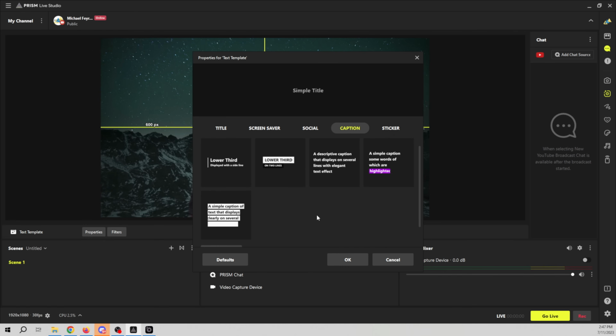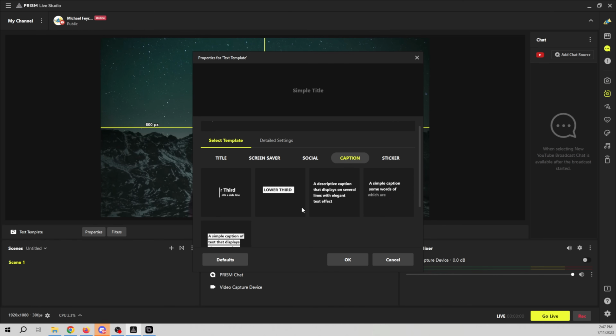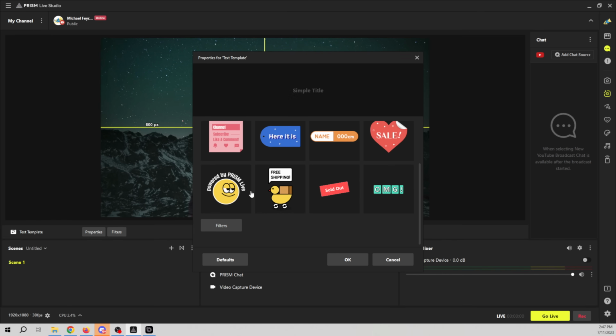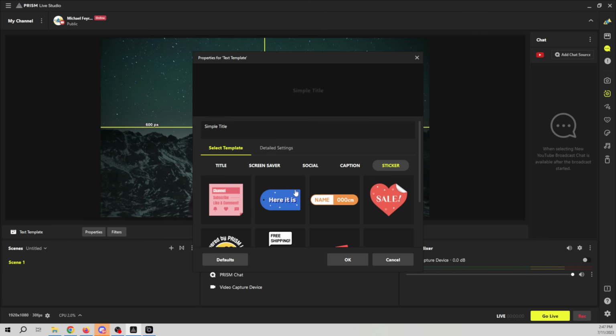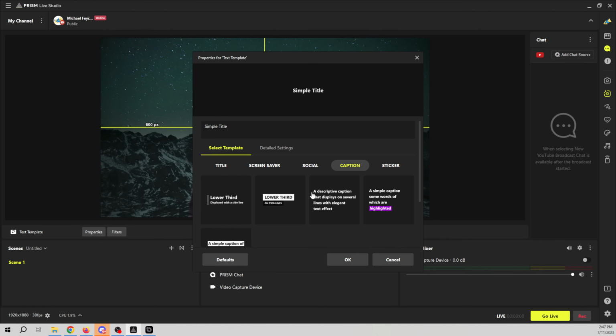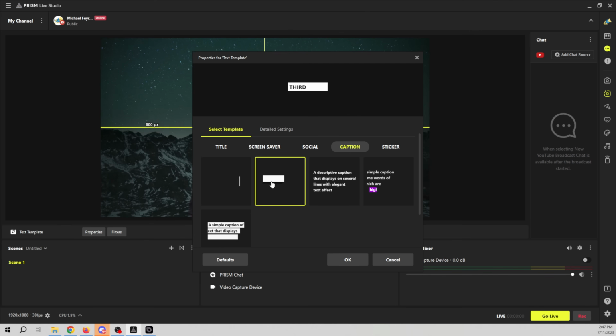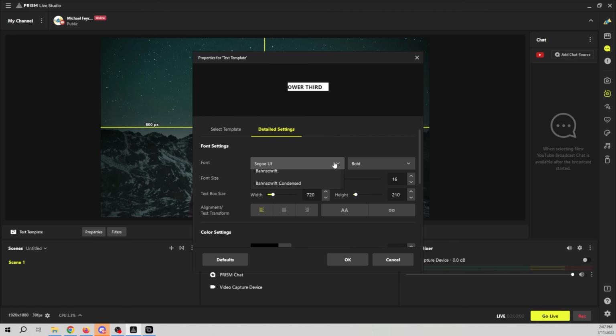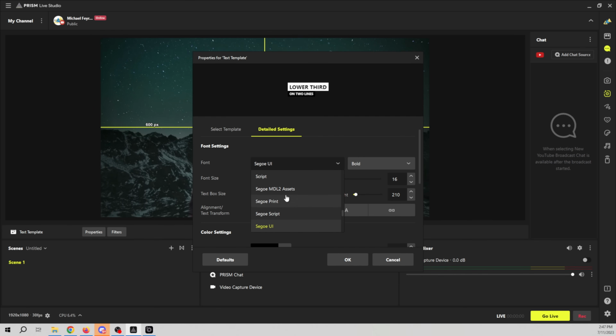Then you've got captions, which are basically like lower thirds. All of these are modifiable, and you can change the settings as well. And you've got stickers, which can appear on your screen, and you can change the text for these as well. So let's go with the caption right here. We'll go with a standard lower third. We'll go into detailed settings, and we're going to change up the script here.